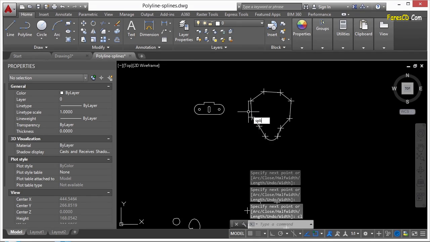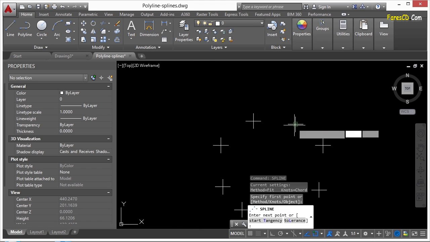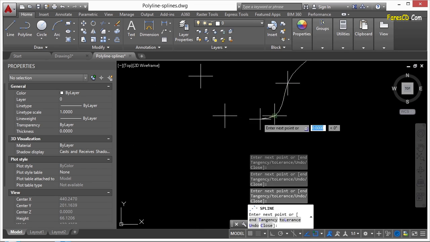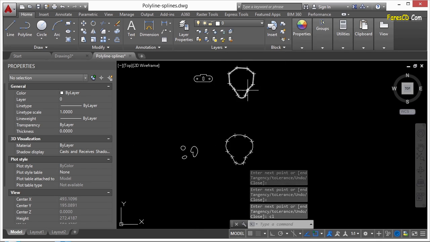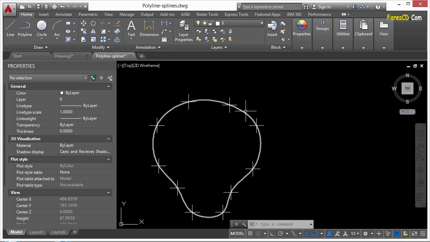Now to draw a spline, just type in the word spline, S-P-L-I-N-E, press enter, the same sort of way. Just go from point to point, but instead of drawing a straight line, you'll see that it has a natural organic rounding radius to it. And even though these points are the same, the line created is very different.